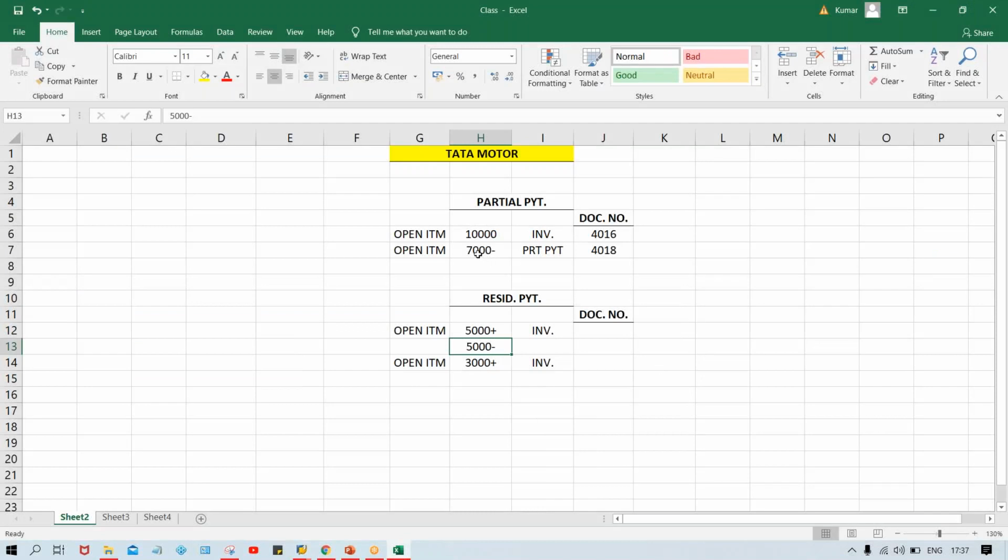So look here, in partial payment, what is happening? Whatever the partial payment amount is, that is also going to be updated by the system, and it is going to be shown as an open item. Whereas in residual payment, what is happening, guys? The original invoice is going to be cleared and the system is going to create a new line item with the remaining balance, right? I'm explaining in the simplest language, guys, so that you will have a perfect understanding.